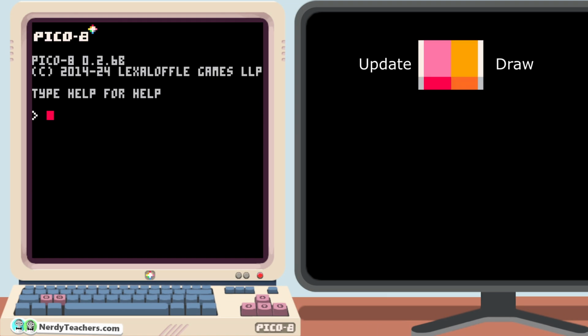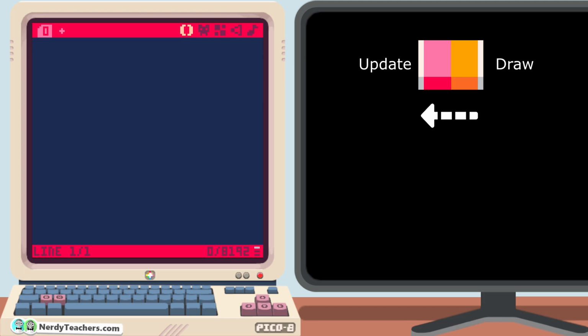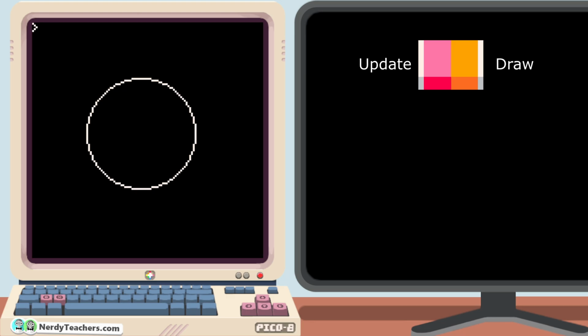I'm actually going to walk you through the game loop backwards, by starting with draw, since you already know how to draw things to the screen like this. CLS to clear the screen, and we'll draw a circle at 60, 60, with a radius of 30, and a color of 7, white. If we run the program right now, then we see that it did those 2 things. The screen is cleared, and then the white circle is drawn near the middle.